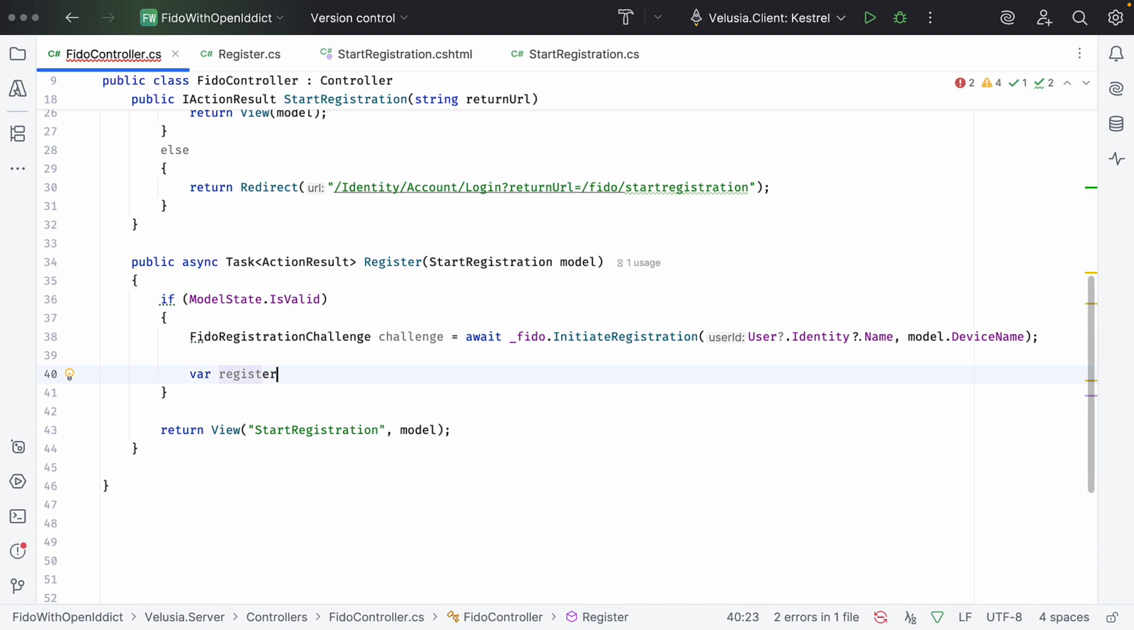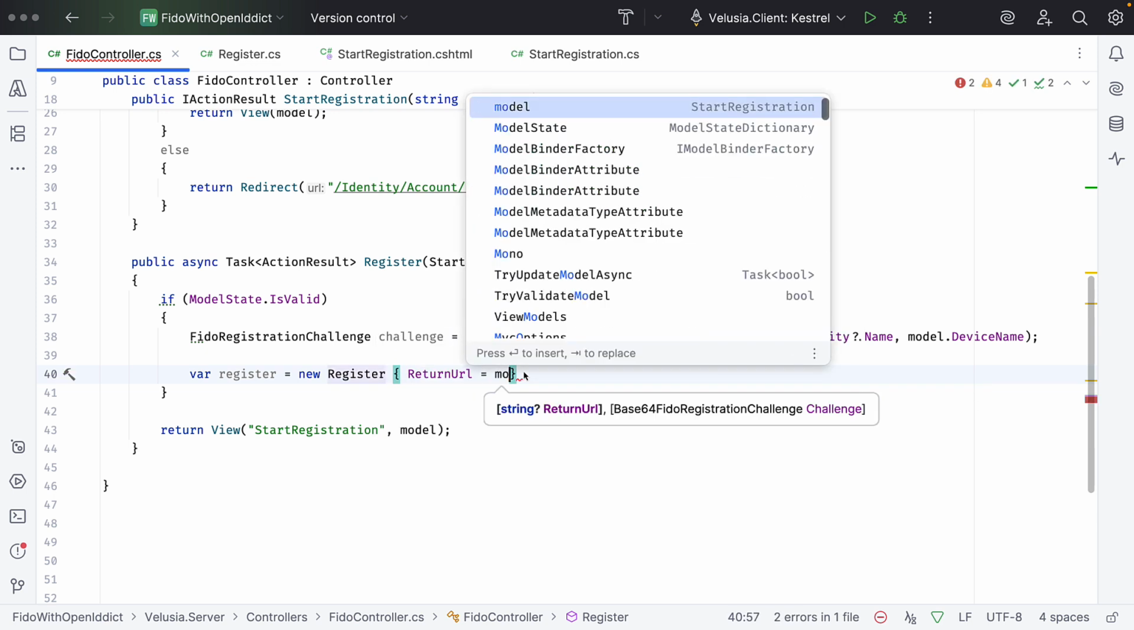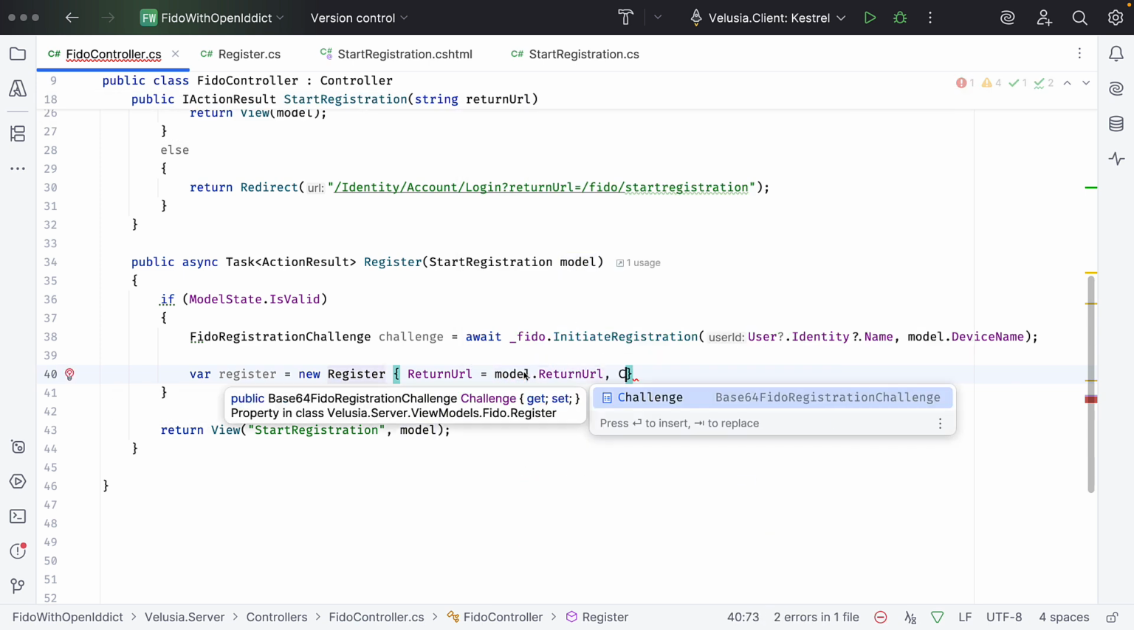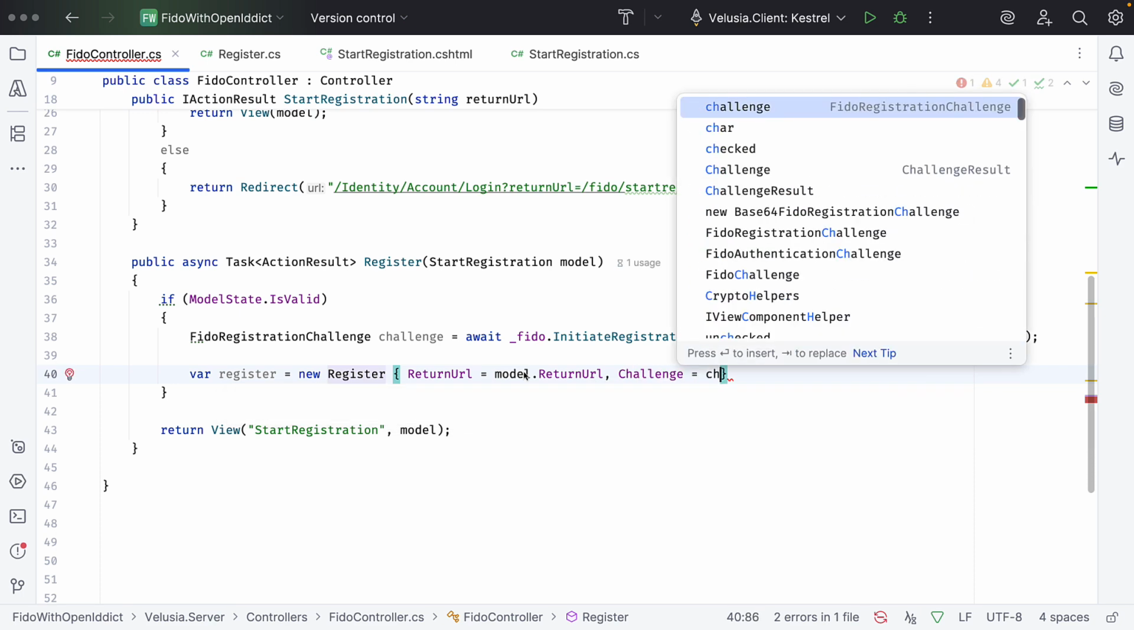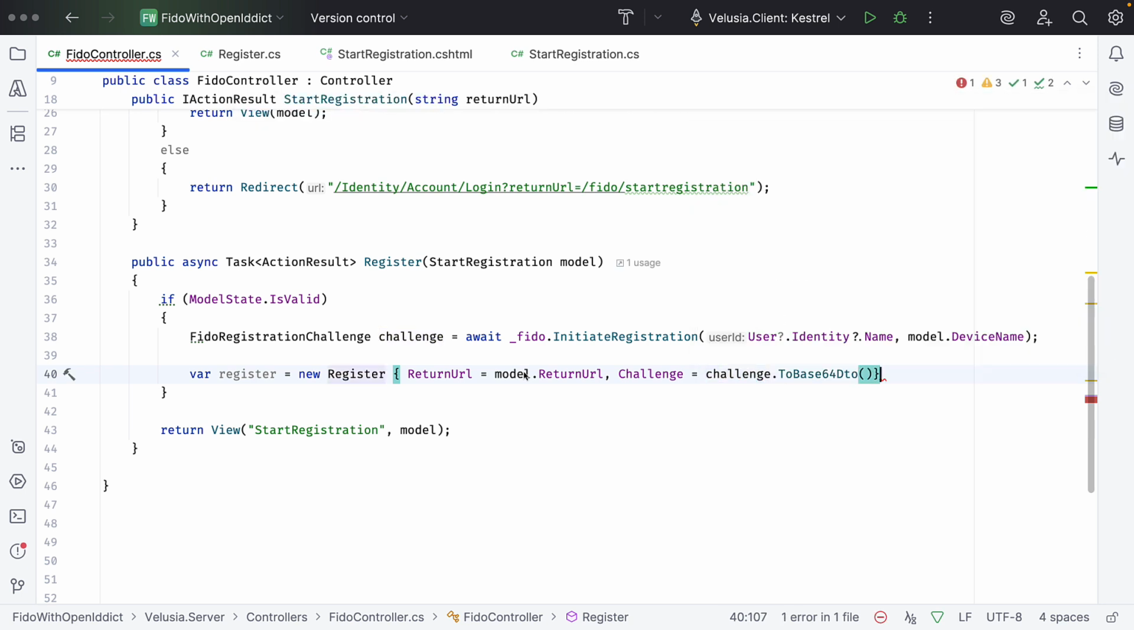So I say var register equals new Register. And then to this, we pass two values. We pass the return URL, and we just get that from the model. Then we also have to pass this challenge value. Now this challenge value we see is this Base64FidoRegistrationChallenge. Notice that the return value of initiate registration is a FidoRegistrationChallenge. So what we are passing down here is the base64 version of the Fido registration challenge. And to get that base64 version, we can say challenge.ToBase64DTO. And that creates this register for us.